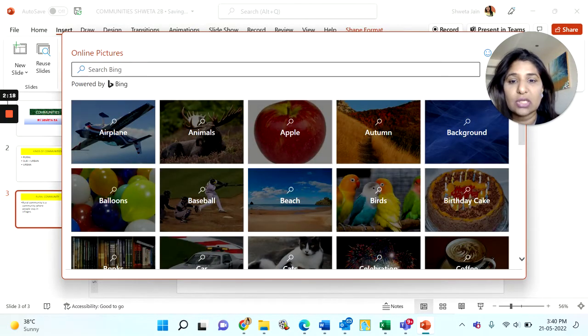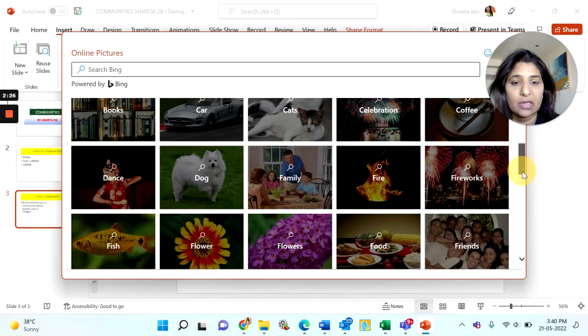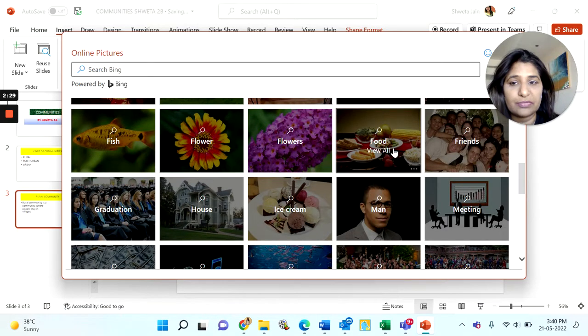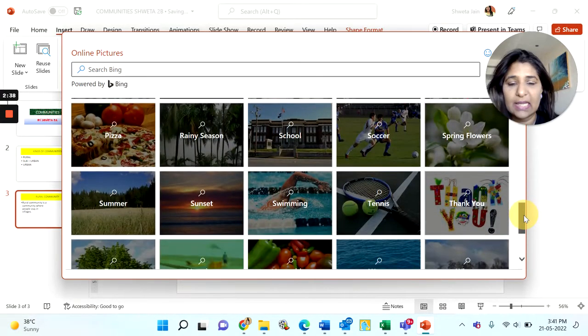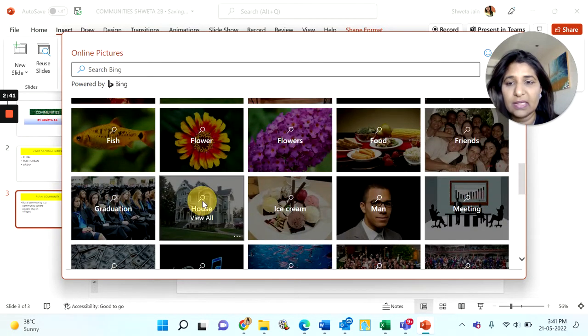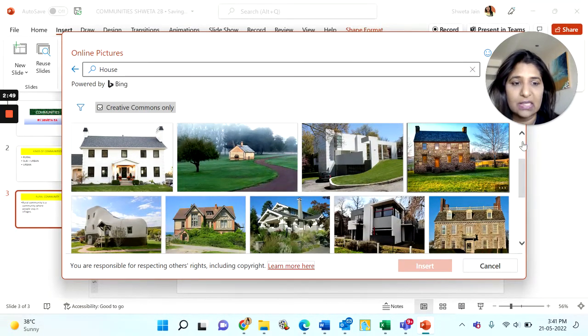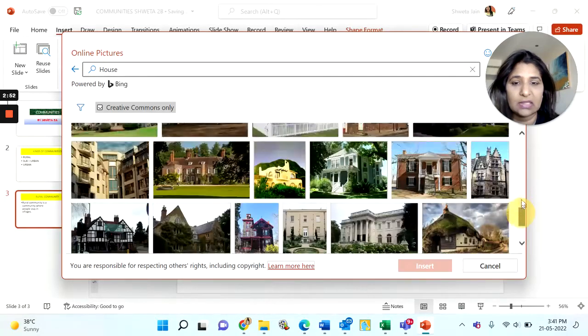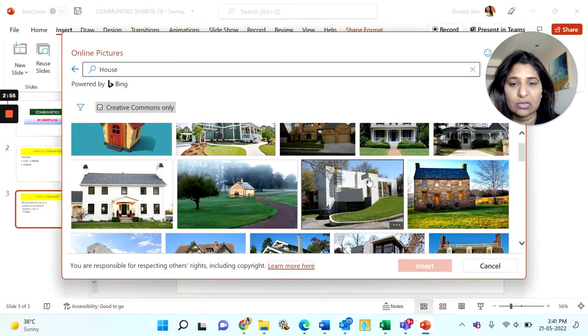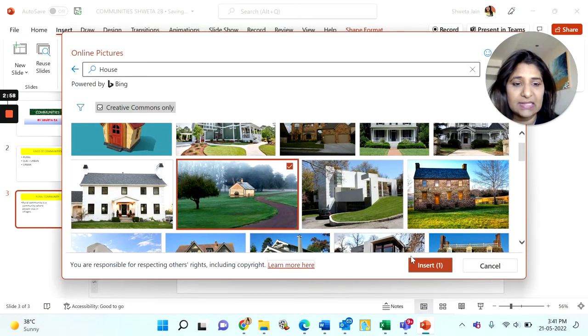This is the Bing search engine. If you're looking for any of these resources, you can choose any of these. Suppose you want to look for some food, friends, ice cream, some kind of house. So you can look into these categories. Suppose I click on the house category, so it will give me all the different kinds of houses. So this image actually looks like rural. So I can either take this image and add it. I can click this image and insert it.